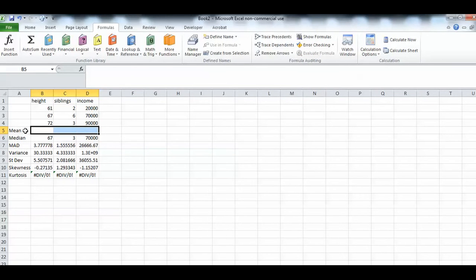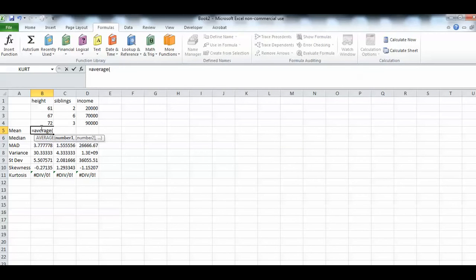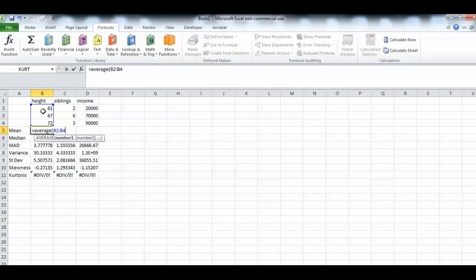Let's say I want to calculate the mean of each column. What I could do is just type in an equal sign. I always have to start with the equal sign right here, and then type in the word AVERAGE, and then type in a left parenthesis, and then I can either highlight the 3 heights like I did before, or I can just type in capital B2 colon capital B4, and then put a right parenthesis at the end. And now Excel will know to calculate the average of those 3 heights. And now I press enter, and I get the average or the mean of these 3 heights. And then if I put the mouse on the bottom right corner and I drag this across, it'll calculate the mean of the siblings column and the mean of the income column.